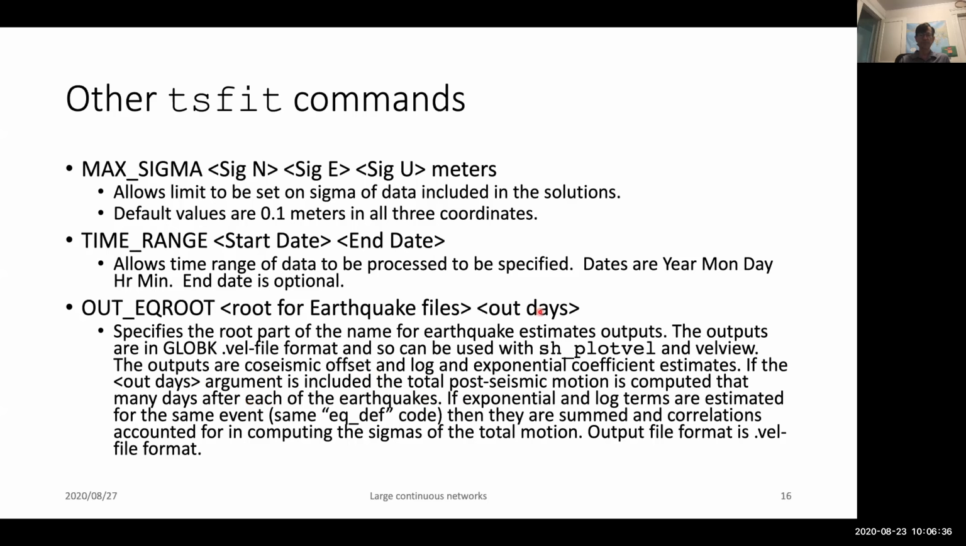Again, when you output at a specific time period after an earthquake, it actually does rigorously compute all of the correlations as it sums the logs and the exponential terms, to give you as good an estimate as possible of the uncertainty of that change in position after the post-seismic deformation. And again, you have exponentials and log terms available.